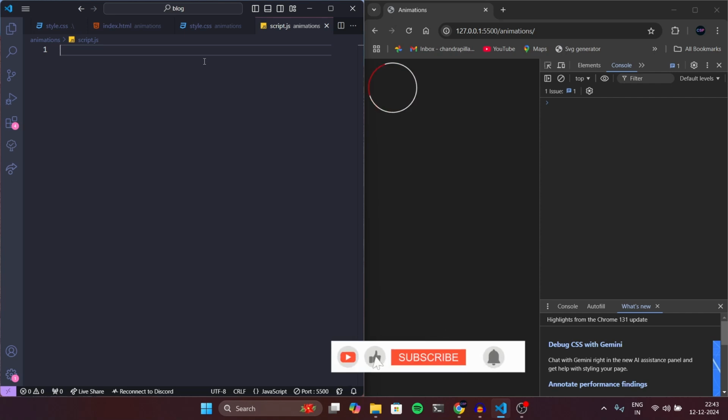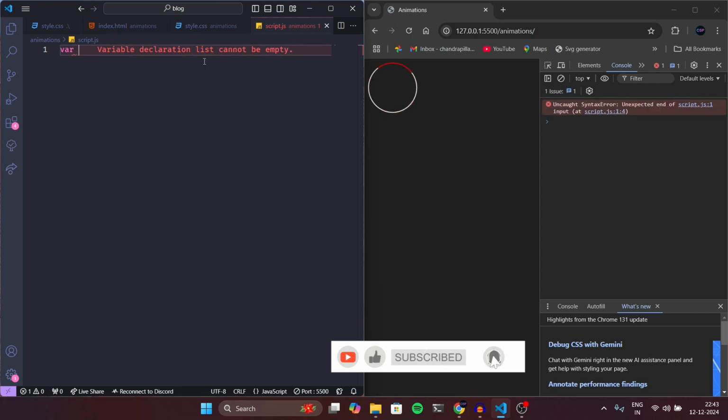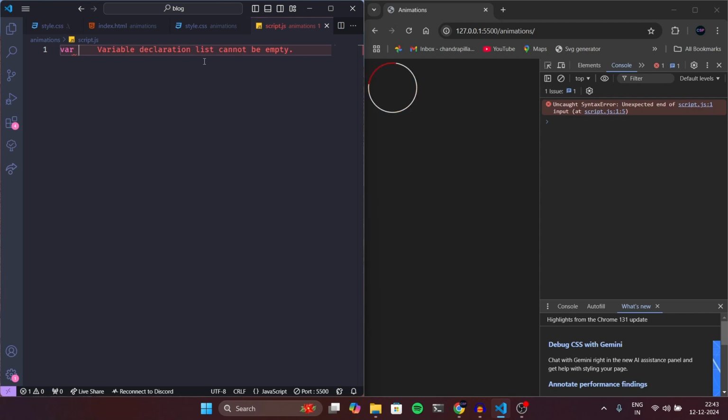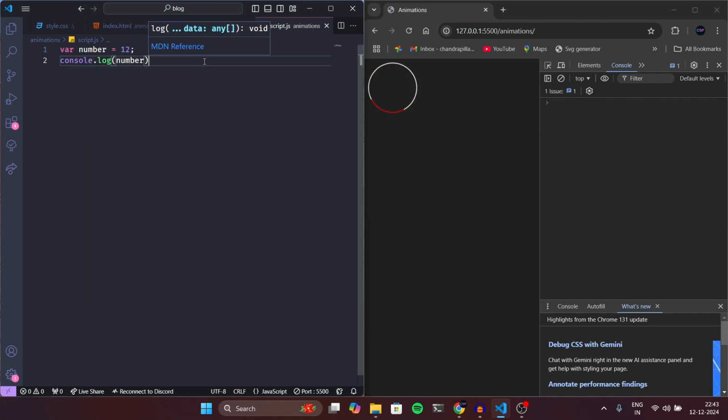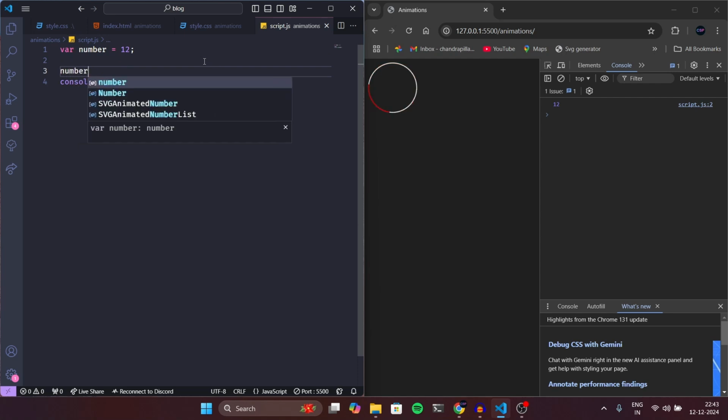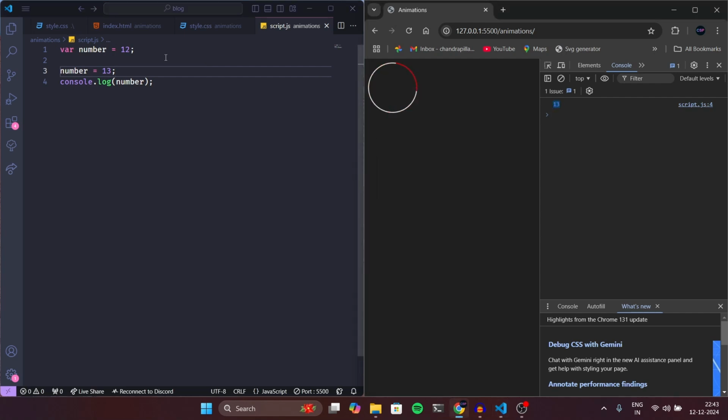We can initialize it using the var keyword. So let's say var number is equal to 12, and if I do console.log number, you can see that it will print 12. But if I want to change this number, let's say number is equal to 13, you can see that the number was changed. And you can also use the let keyword as well.